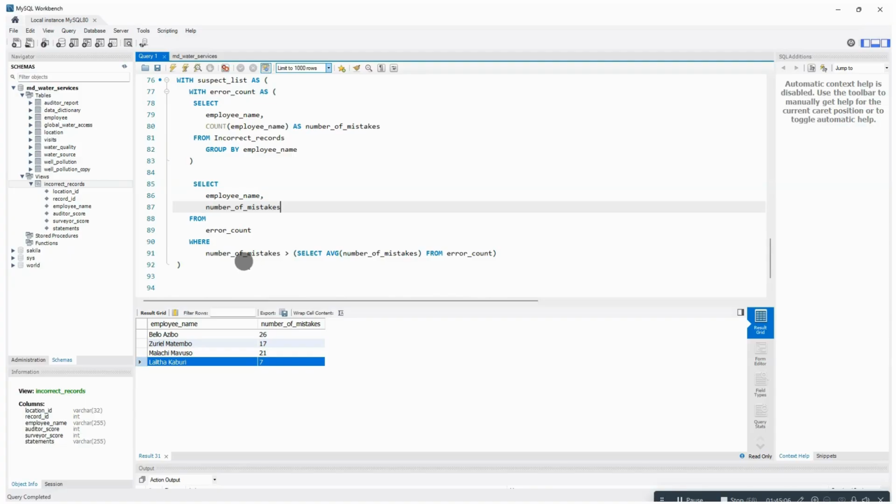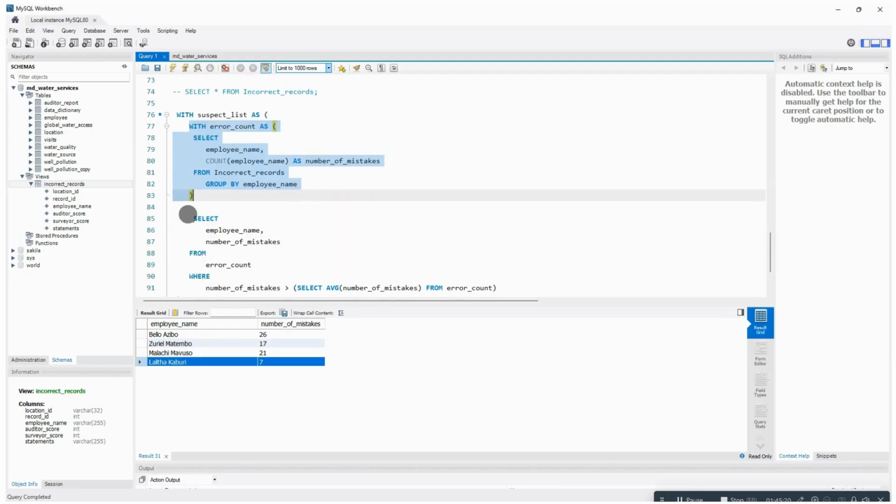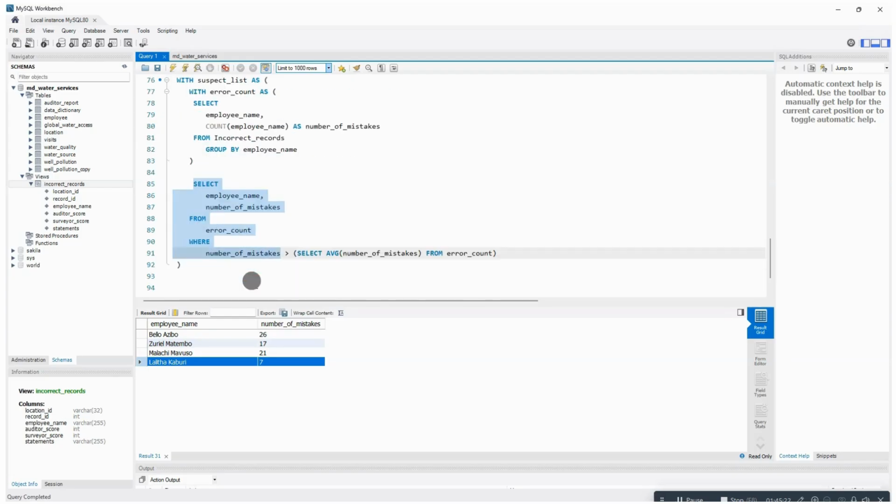Yeah, so basically what we're doing here, we are creating another CTE called suspect list from our CTE. Our CTE initially was this one, but now, when we added this select here, it's going to specify employees, these particular employees down here, whose number of mistakes are greater than the average mistakes that we computed earlier.